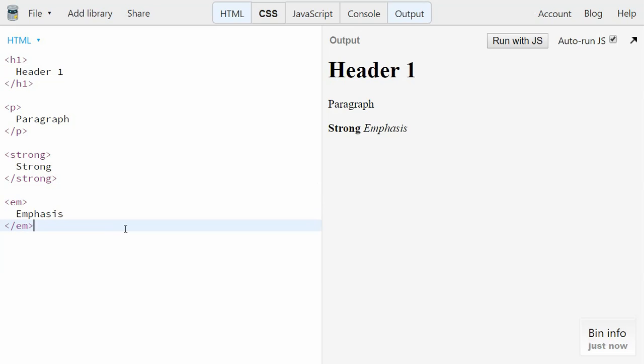We're aware of what these do. We learned them, I think, in the first video. Header makes it big and bold, gives it some space. Paragraph, again, some space. Strong makes it bold. Emphasis makes it italicized. We've done this. So what's new? What are we learning here?